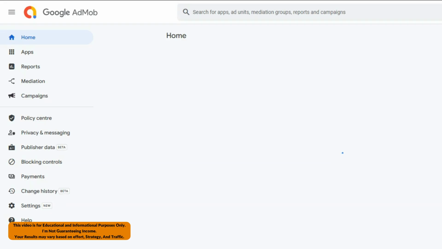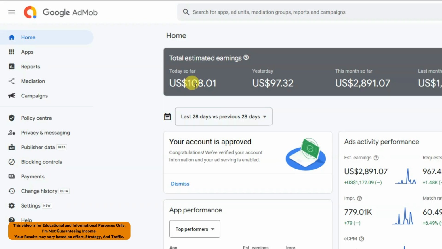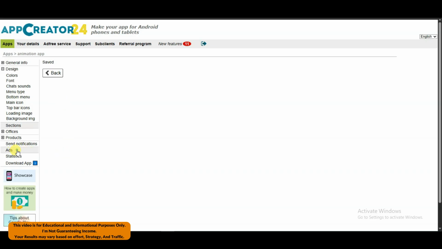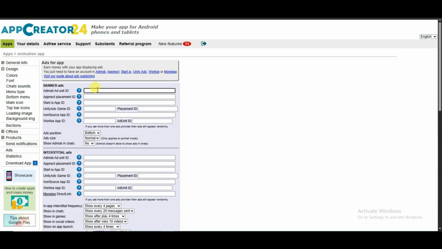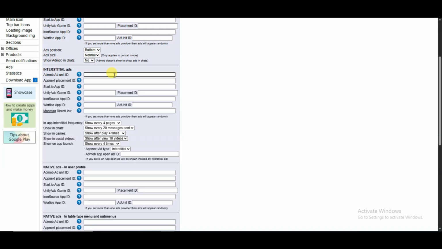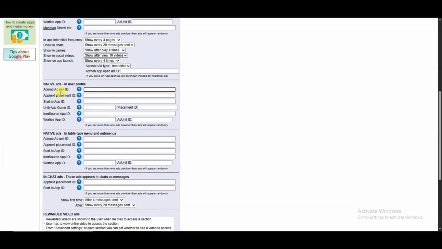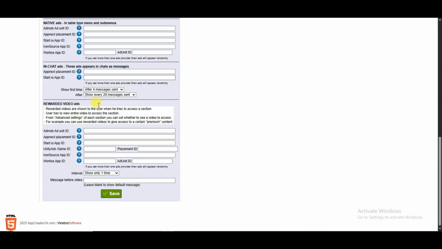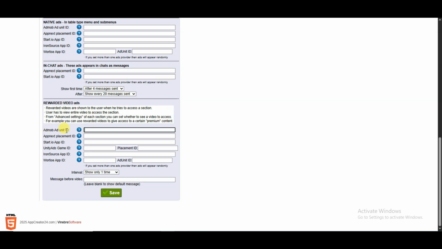Guys, if you want to earn money from your animation app, then you will have to monetize this app. You can click on ads button. You can paste your Admob ad unit ID of banner ads. You can paste your Admob ad unit ID of interstitial ads. You can paste your Admob ad unit ID of native ads. You can paste your Admob ad unit ID of rewarded video ads. At last, you can click on save button.